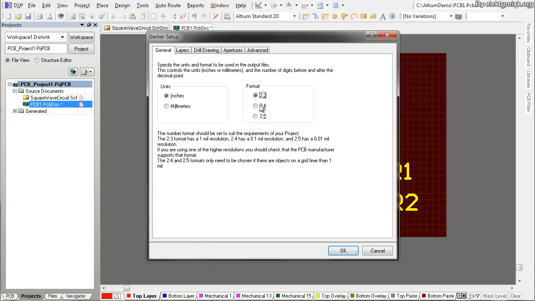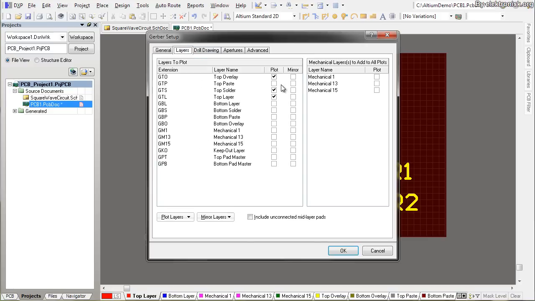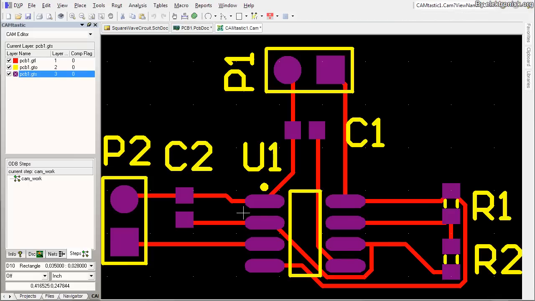Here I can specify my resolution, read the text here, it explains it, and I can choose the layers that I want to include. Because this is just a one layer board, I'm just gonna include the top layer copper, the top solder mask, and the top silk screen text. Not gonna bother with the paste mask, but you turn on what you want to include. So once you click OK, all the Gerbers are generated and they are shown in this CAM viewer.